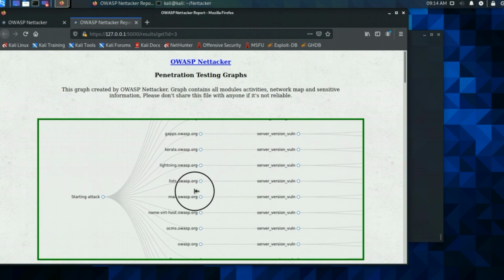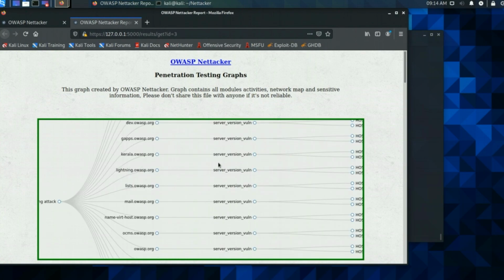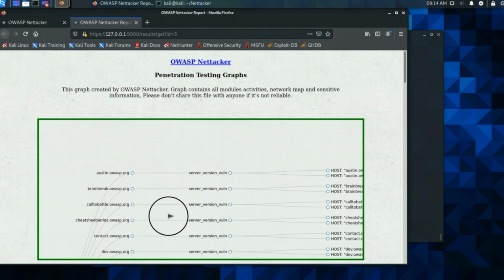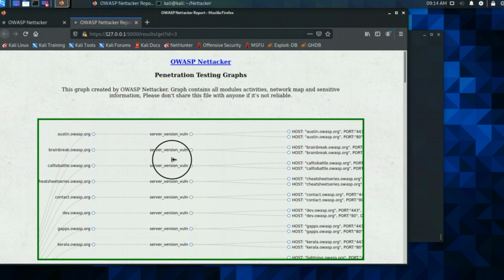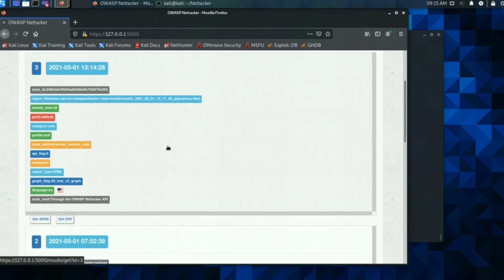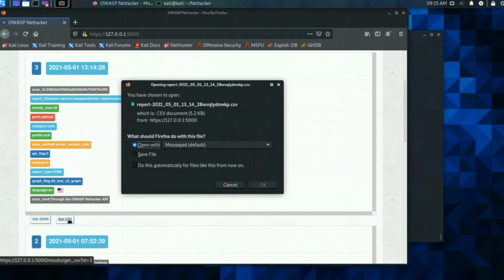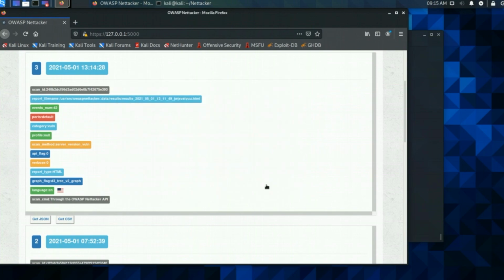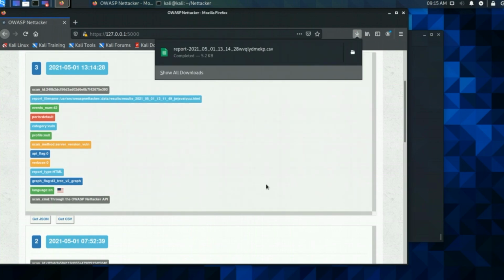There you go. This is the result of the server version vuln module, which was run on all the subdomains of OWASP.org. And we can also download the results using JSON and CSV command by just clicking on the relevant button. For example, if we want to download CSV, I'll just click on Get CSV and save the file. That's it. This is how quickly and easily we could actually run OWASP nettacker in Docker.